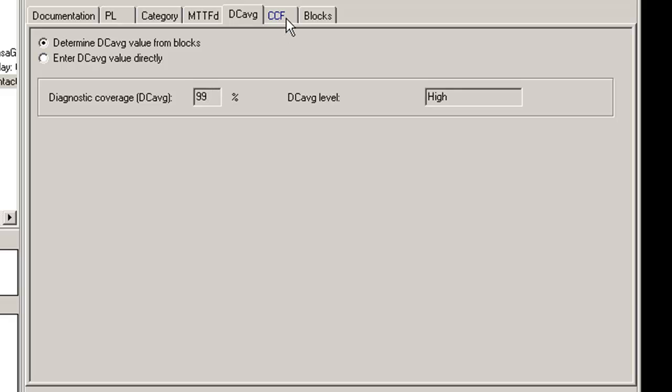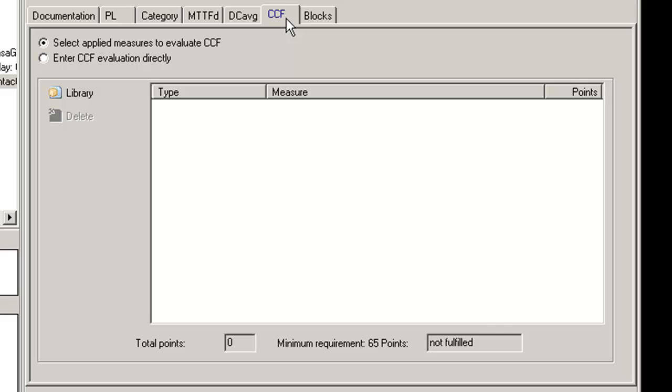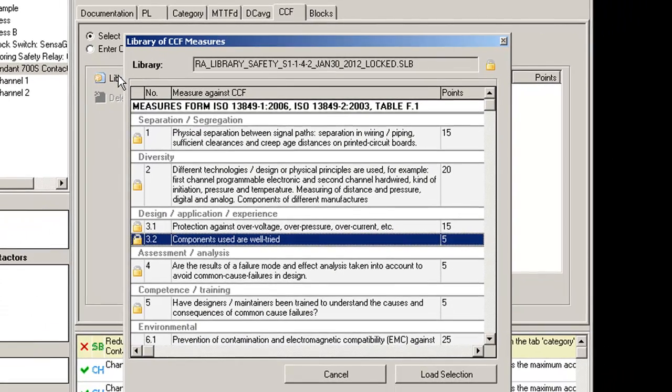Next we click on the CCF tab, which stands for Common Cause Failure. Functional safety standards require that specific, proven steps for reducing the risk of one event causing multiple faults are incorporated into the design. By clicking on the Library button, we bring up the table from 13849. Each practice is assigned a certain number of points. We must earn at least 65 points to prove that sufficient measures against CCF have been included.